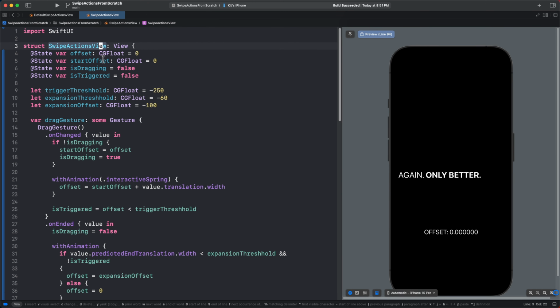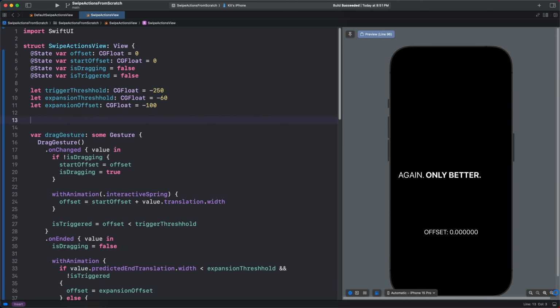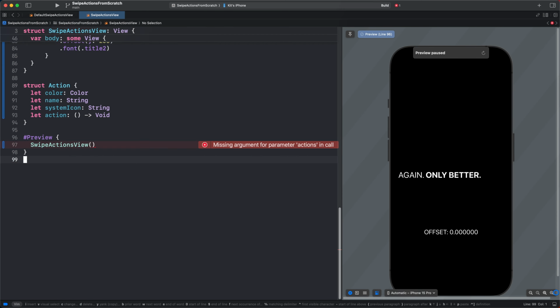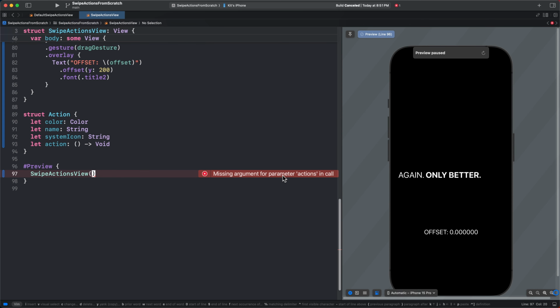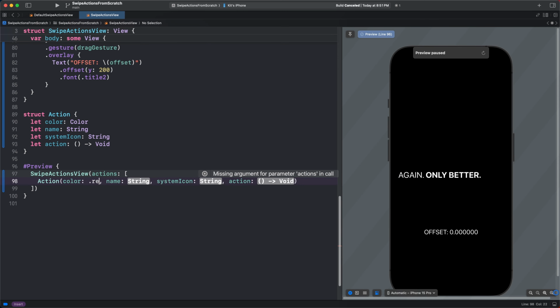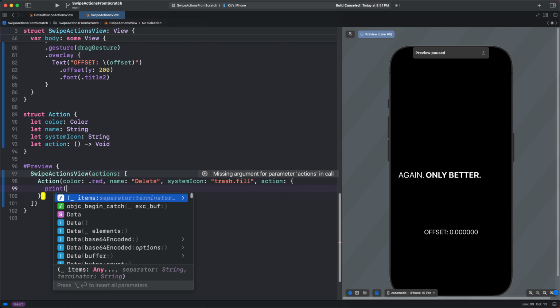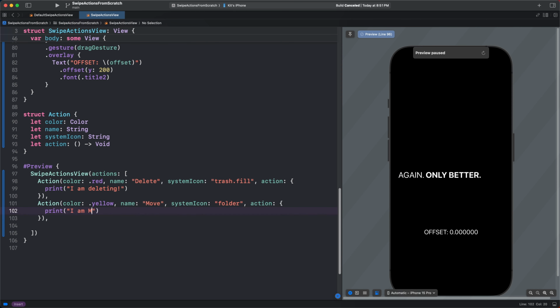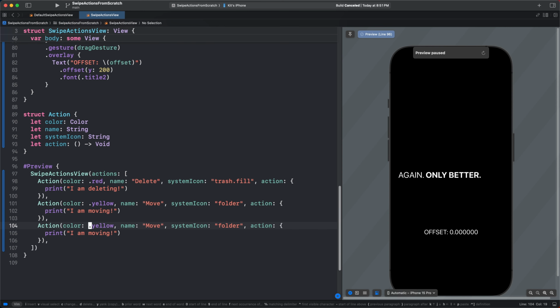And then up here, when we create our swipe actions view, we're going to accept some actions. So we'll take a list of actions when we create this thing. And then down here in our preview, we'll have to provide them, which we can do. So let's say actions, and I'll make a new action, color red, delete, trash.fill, and for all of these actions, I'll just print I am deleting. Make another one, yellow, folder, or I guess I should call this move. That's probably what the folder represents. I am moving. And then we'll have our last one, which was blue, magic, sparkles.